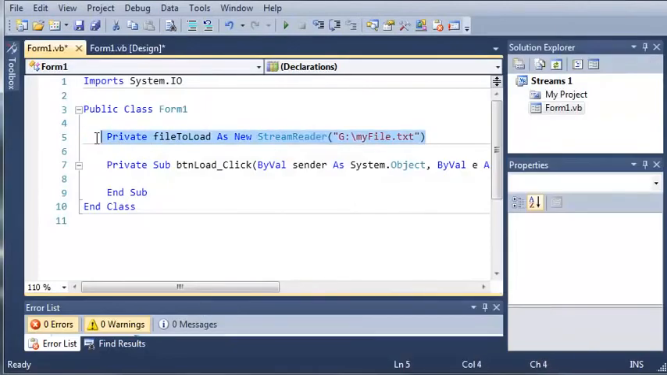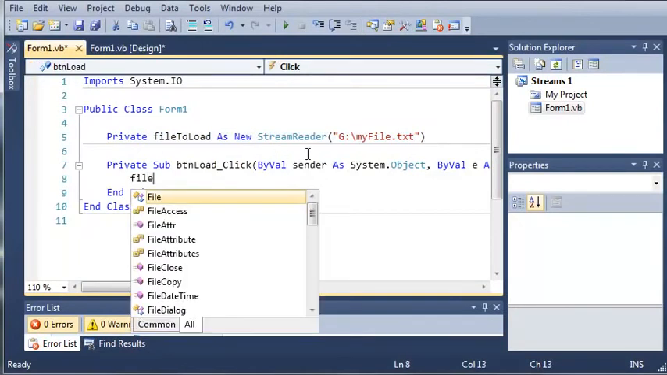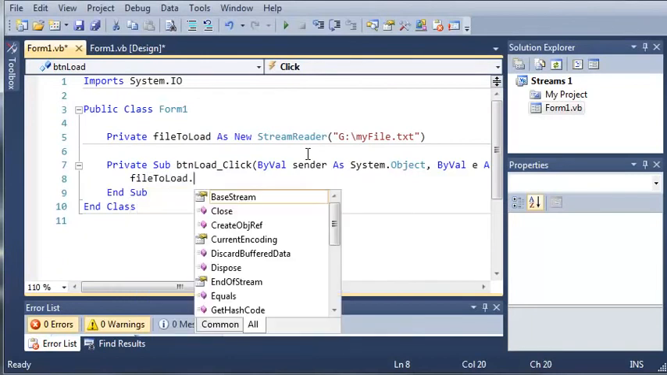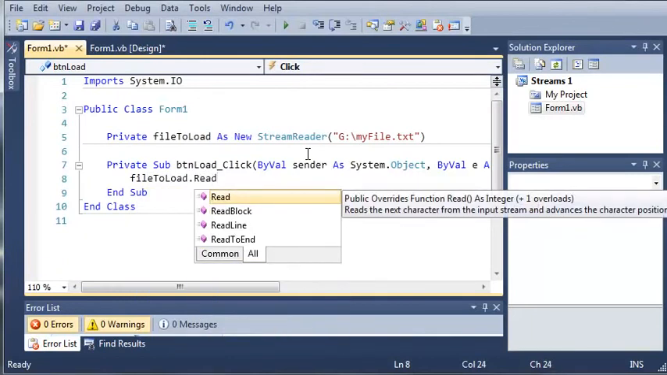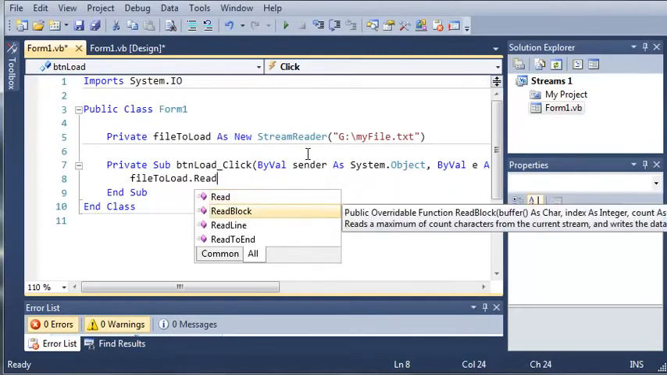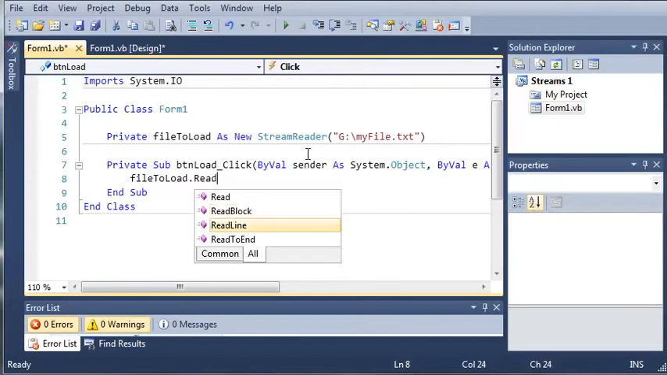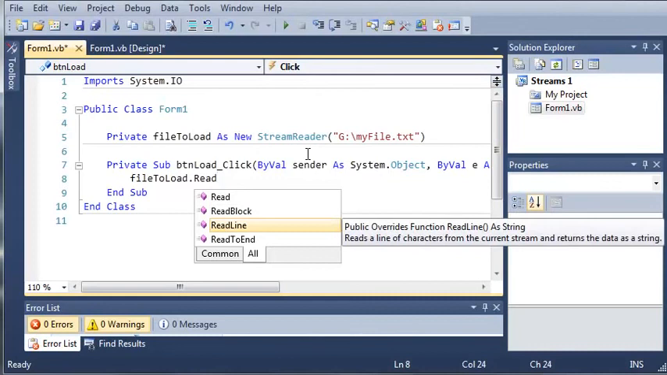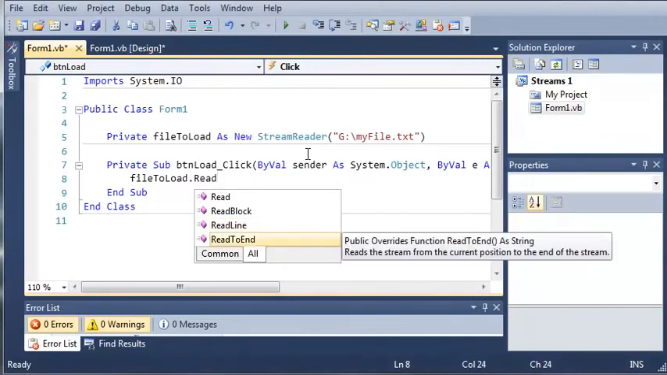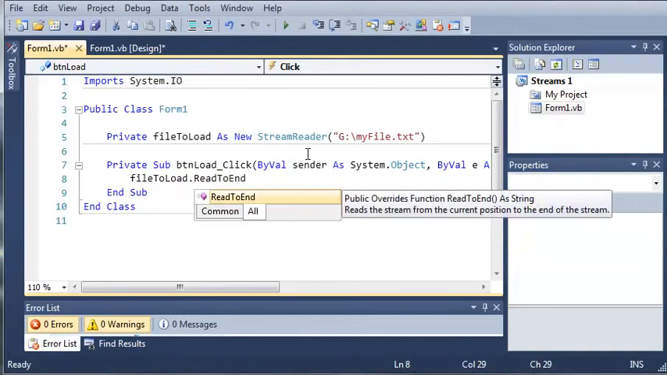So now that we have our stream reader and we have our location that we're going to load from, whenever they click load, what we're going to do is type fileToLoad.Read, and you can see that we have Read, ReadBlock, ReadLine, or ReadToEnd. Read reads only one character. ReadBlock reads a maximum of count characters from the current stream, so you can tell it to read a certain amount of characters. ReadLine reads until it hits an escape key or goes down to the next line, and it ends reading. And what we're going to use is ReadToEnd, so it's going to read everything inside of the file.